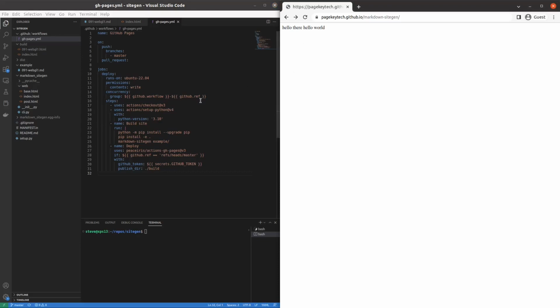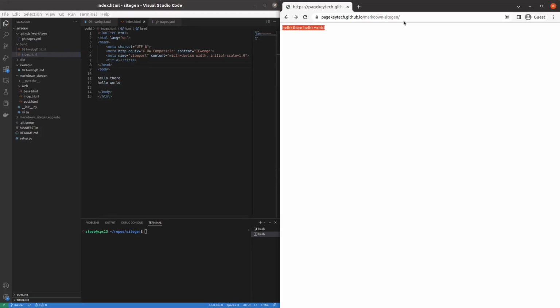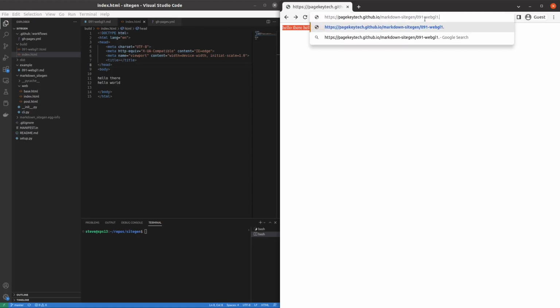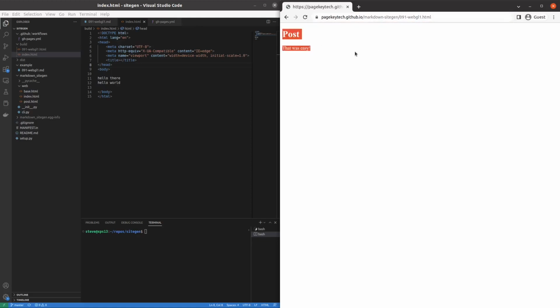And the result after this runs is that the GH Pages branch gets a commit on it with all of the files that you see in the build folder here. Currently only 2 files. And then if you go to whatever your username is .github.io, in this case /markdown sitegen for the project, and here we have the index.html that we generated on the public web. And if we go to /091 webgl1.html, we have our post. That was easy. Okay, great.